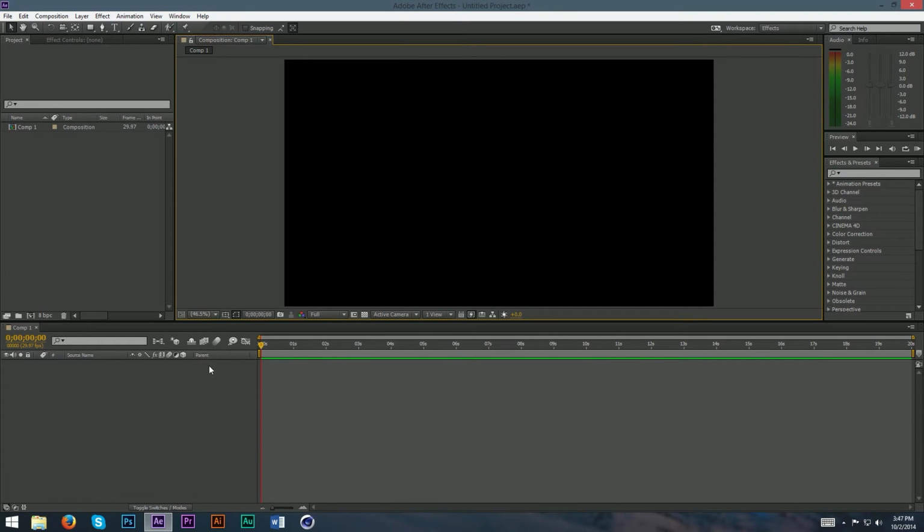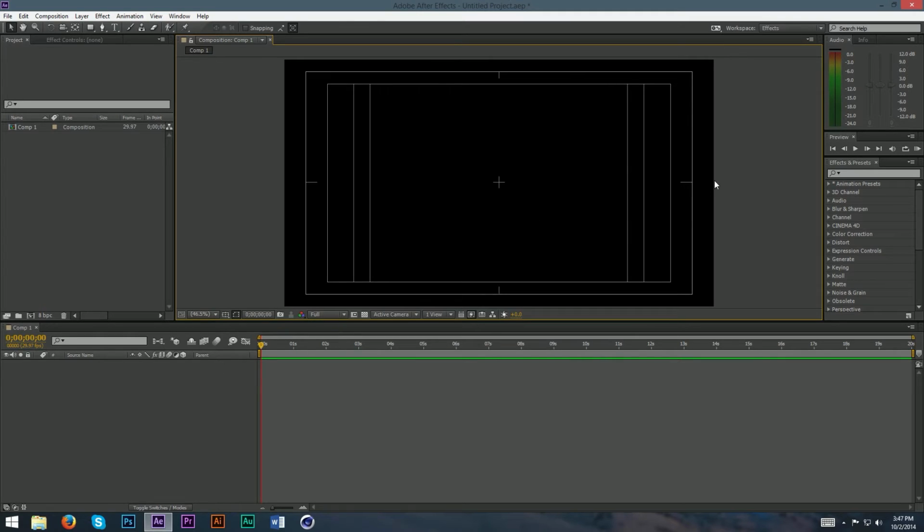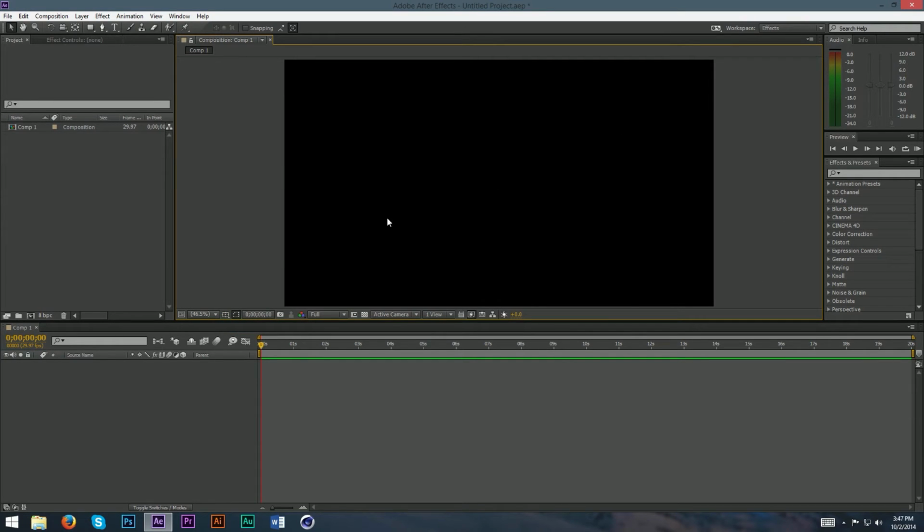And you could even add some borders if you want. If you actually want to see where you're putting stuff, you go click here, click title action safe, and you get that. So yeah, this is like your editing screen.